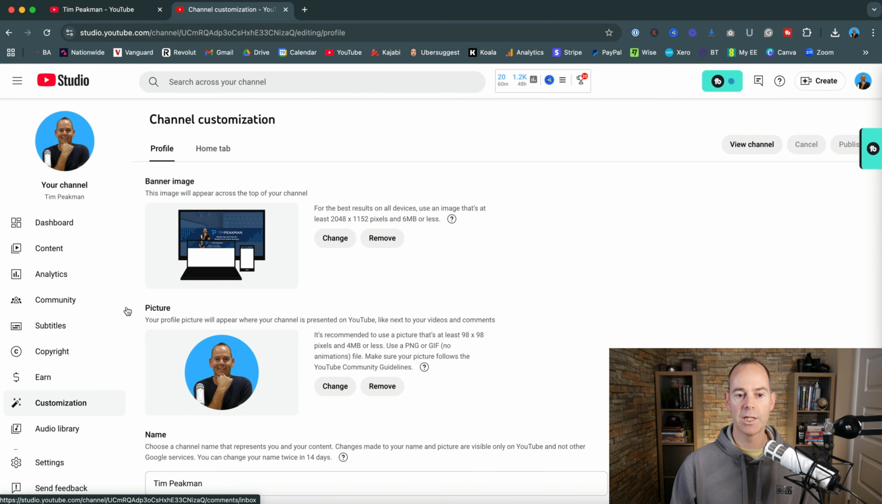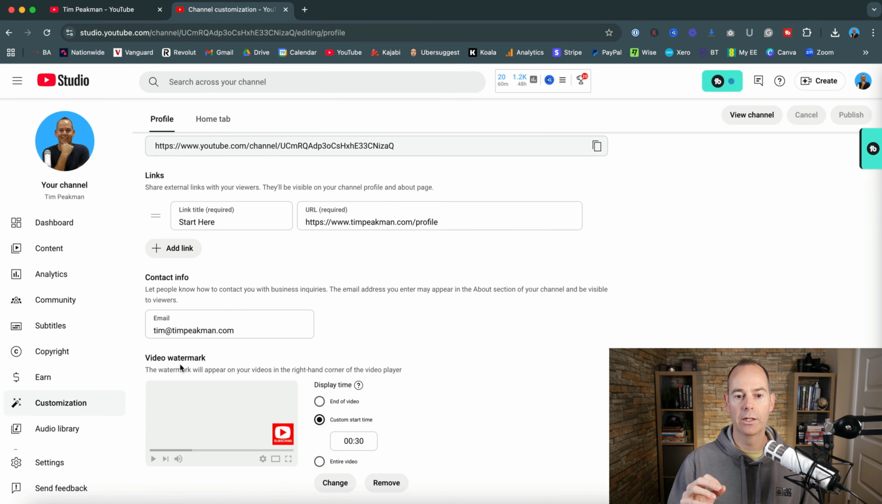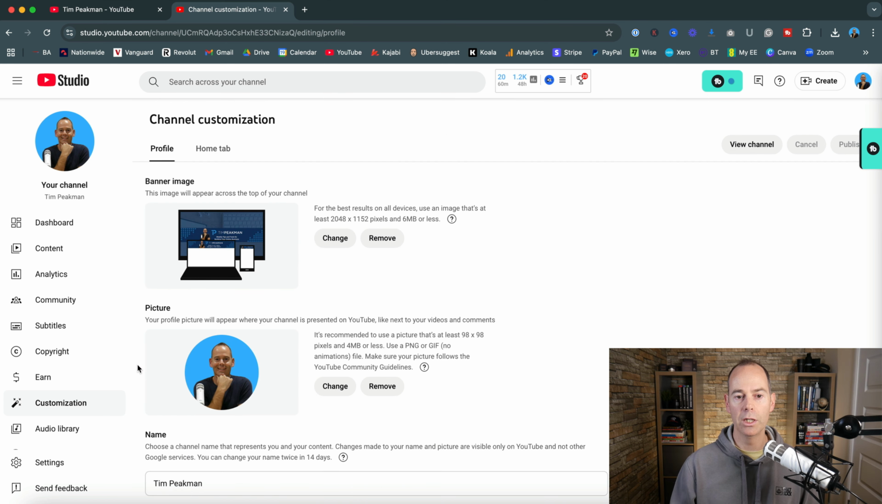So, the customization tab. Now, if you have just started your channel, I have done another walkthrough on how you can customize your own channel. So how to add a banner image, how to add your profile picture. And then down at the bottom here is how to add a video watermark. So this is the subscribe button you see in the bottom right hand corner of people's videos.